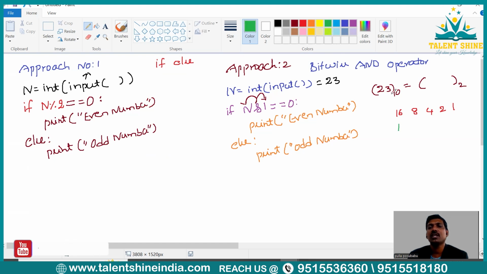Now, how much number is left? 23 minus 16, 7 left. Now, in 7, the maximum is 4, still 3. So 3 can be written as 2 and 1, right? So the conversion is 10111, right? So this is the equivalent binary number for decimal value 23.